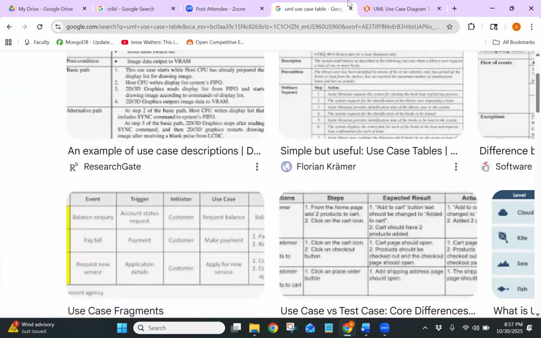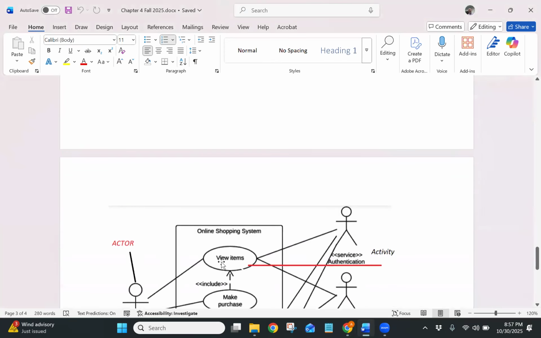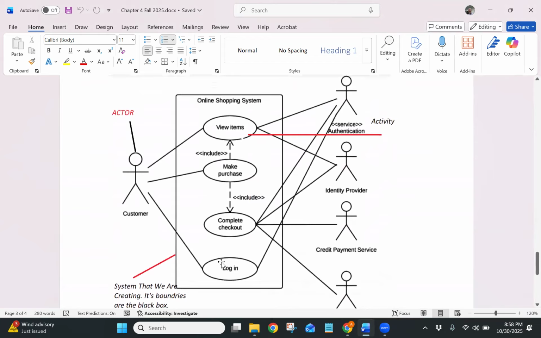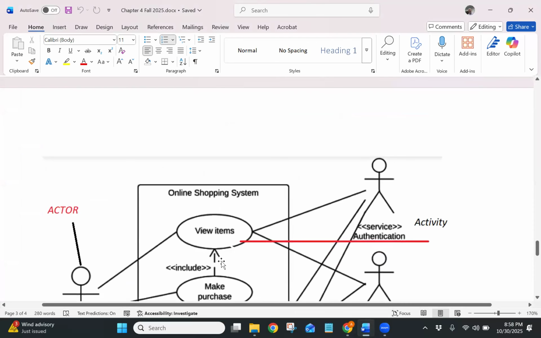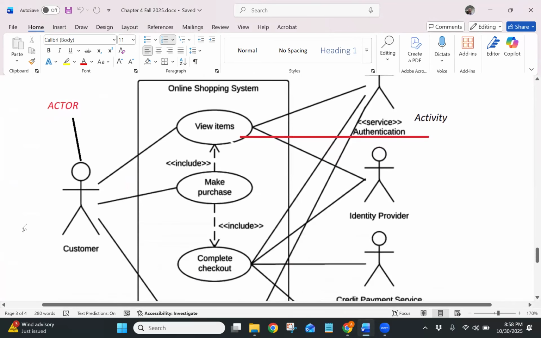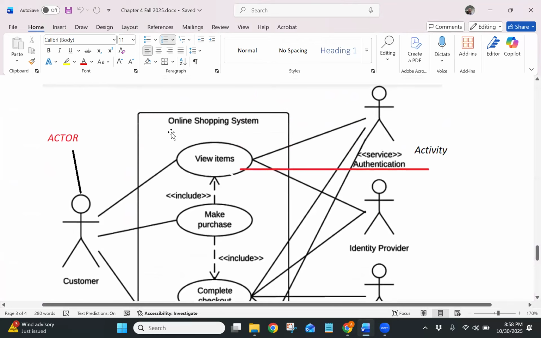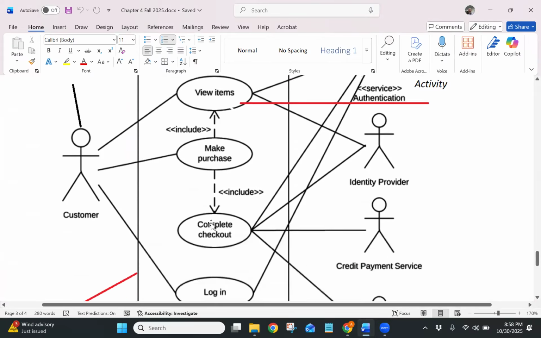So let's look at the easy one, the use case diagram. Basically, the use case diagram is pretty simple. It only has four parts. It has these stick figures, which are called actors. You have this big box, which tells us what's inside the system. And then within the system, we have different activities that the system could do.